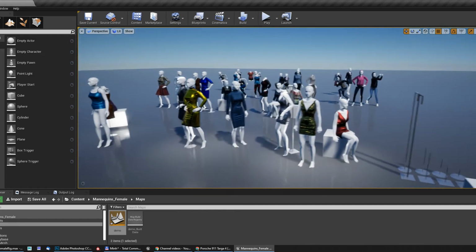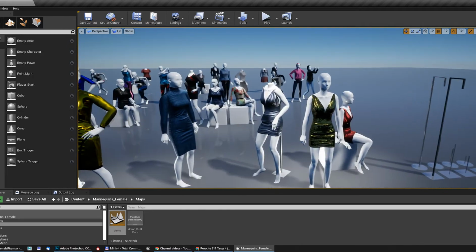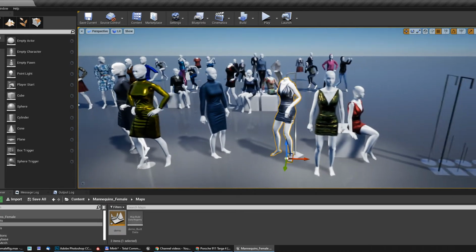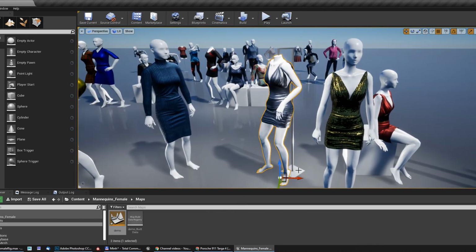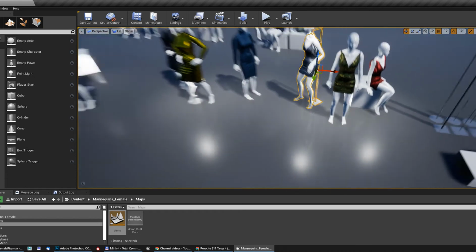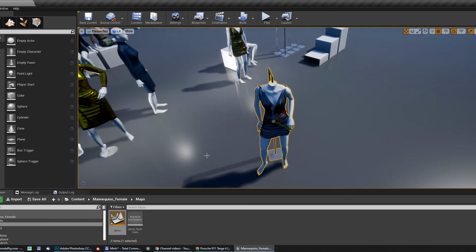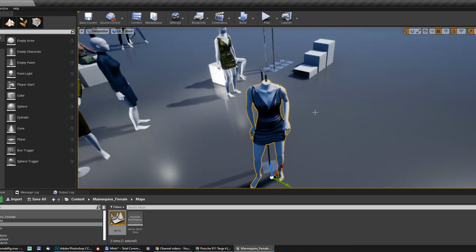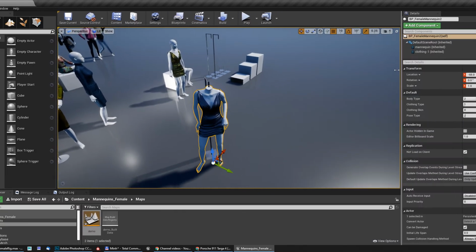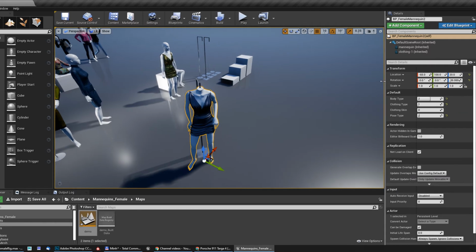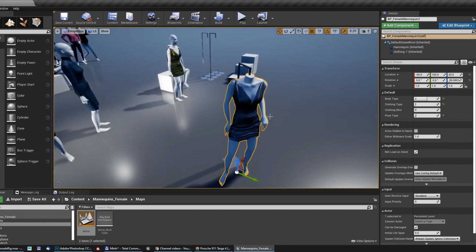So by default, the mannequins are blueprints. The reason I set them as blueprints is because it's much more versatile for me to change the look of each mannequin. So let's take, for example, this mannequin. If you want to change the look of it, you just click on him, and then over here there's a bunch of parameters that you can select and modify to change how it looks.